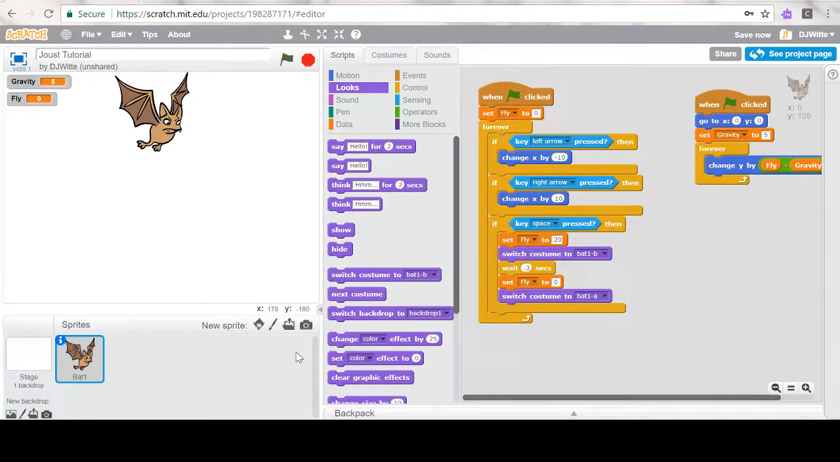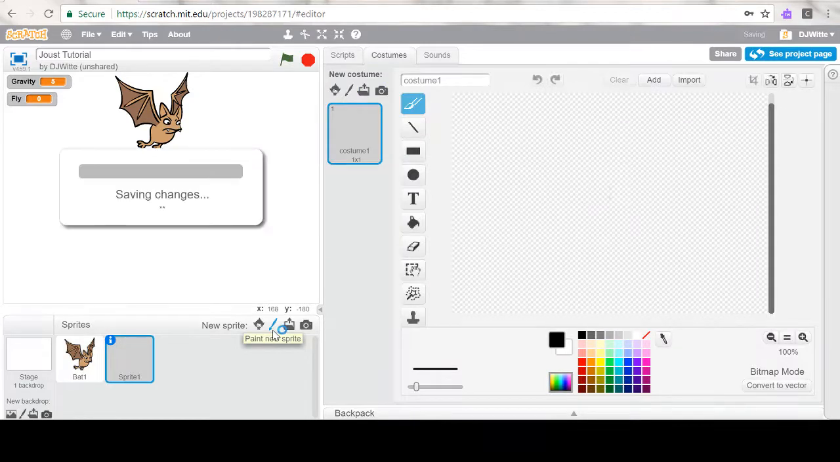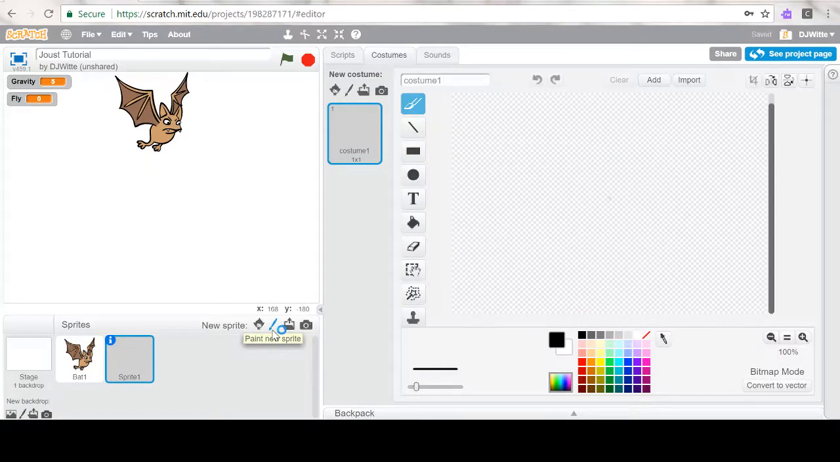So down here is how we can make a new sprite. And this is using the sprite library. We don't want to use something that's already there because there's nothing there that will give us what we want. We want to use the next one, the paintbrush. Now we are going to create a platform. Easiest way to do a platform is a rectangle.